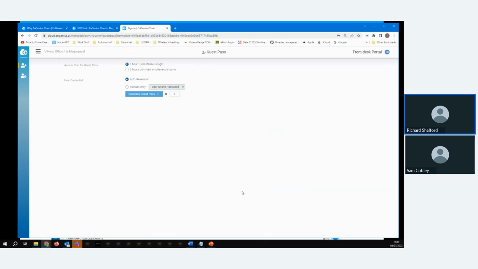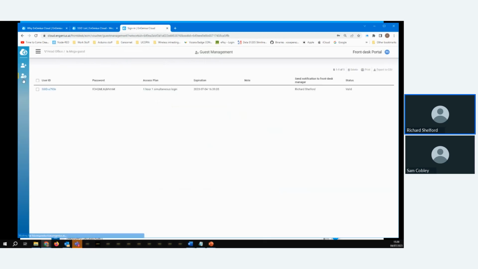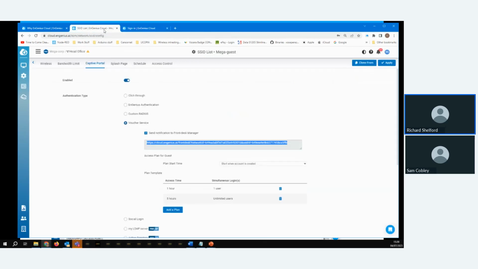So I click generate a guest pass here, and we now have a username and password for that user, and I click print or export it to a CSV. I can also create them in advance for the users on that side of it. We can see then also which accounts are still valid and if there's a note on the side. So it gives that front desk that capability of adding additional control on that side. And these are the plans that we've got configured for it.